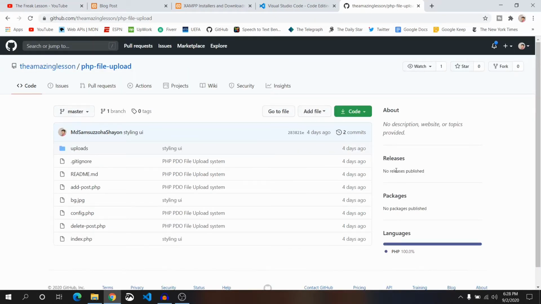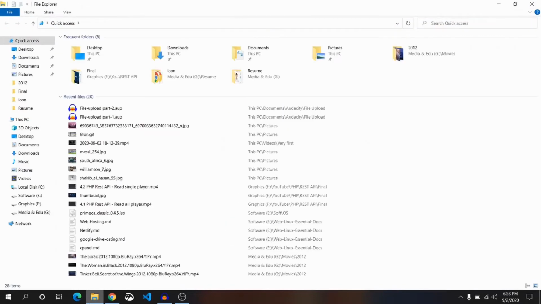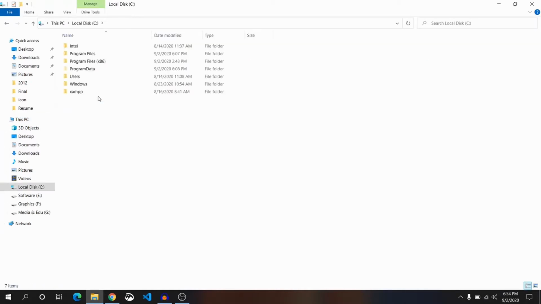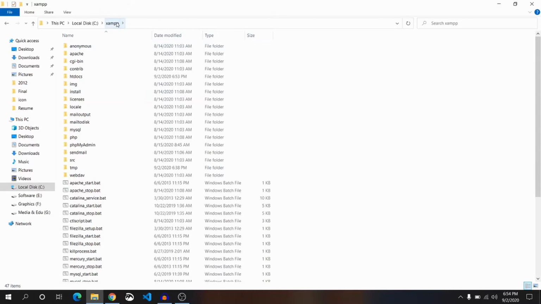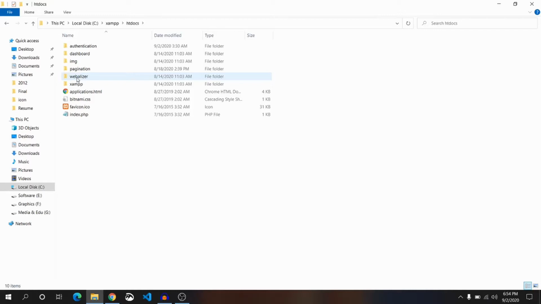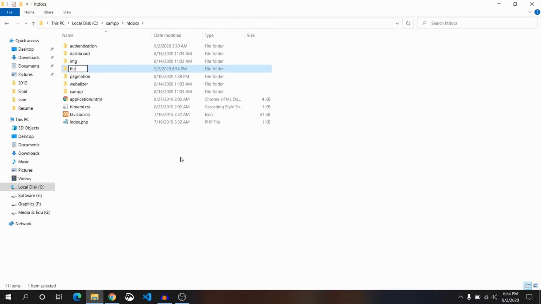Enough talking, without further ado, let's get started. Once you have installed XAMPP on your system, go to the file manager. Wherever you installed XAMPP, go to that directory. I have installed it in my C directory, so there I have a folder XAMPP. Inside XAMPP we have another folder, that is htdocs. All of our projects we are going to create here. So now I'm going to create a folder called file-upload.